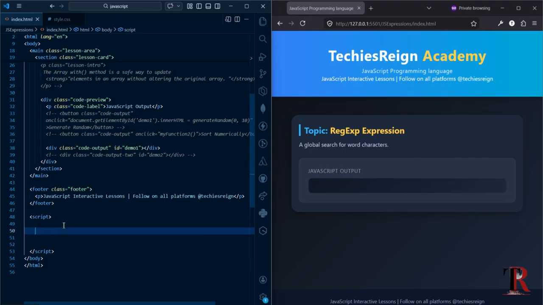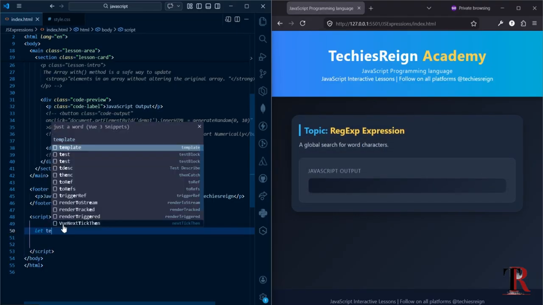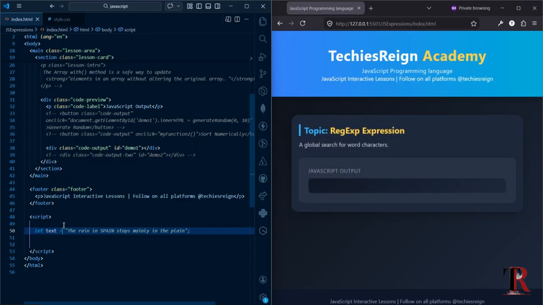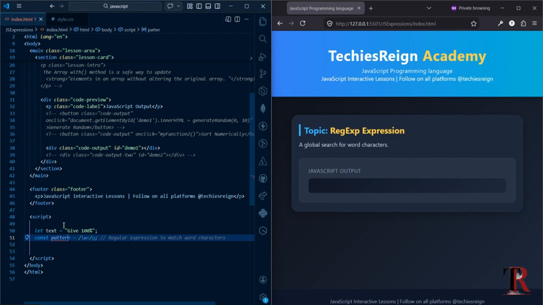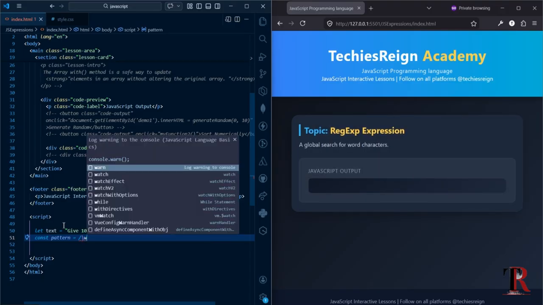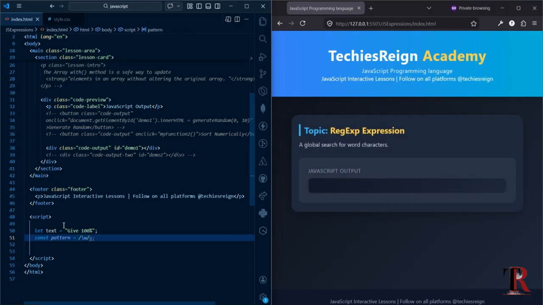So I'm here in my script tag, and I can just make a text to give 100%. So this is my variable. Now I want to set a pattern. I want to set a metacharacter on what I already have. So, a slash, then the backslash W, followed by a slash, which should match the pattern, and I want it to be a global search, so I'll also include the G flag.